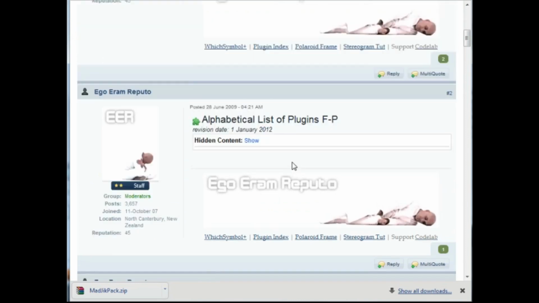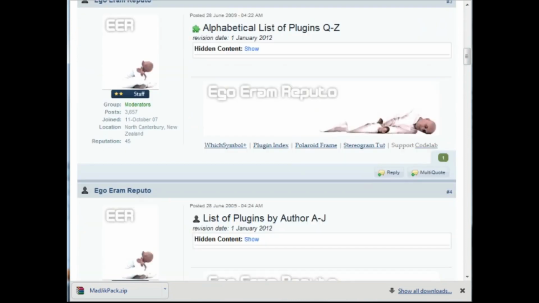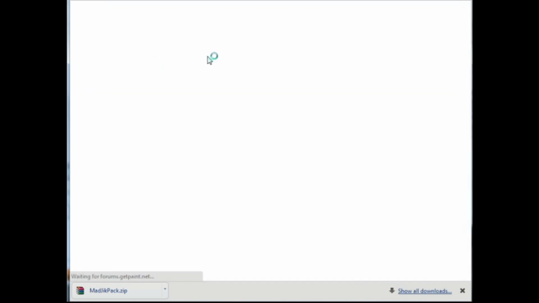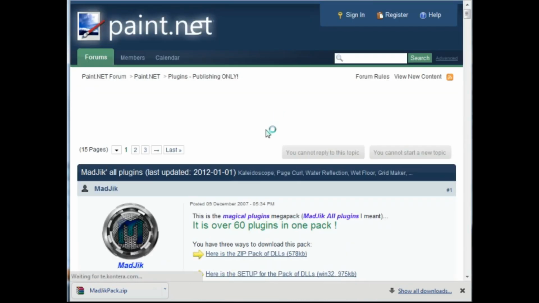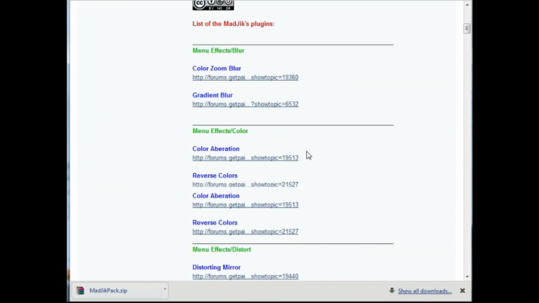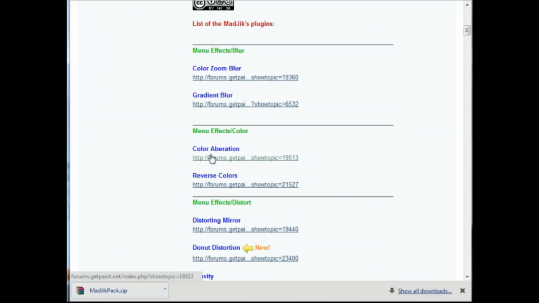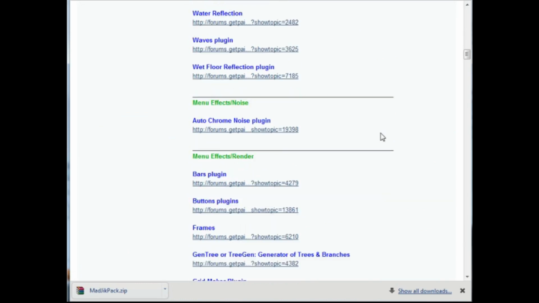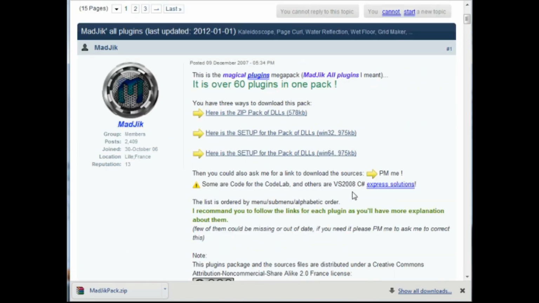So you can go through and figure out what plugin, what effect does what. As you can see here, you have a list, and you can get an idea of what is in each plugin folder. For example, if I click on Magic's All Plugins, it says here it is 60 plugins in one pack. Let's say it's color zoom blur, gradient blur, and you're not going to need every single one of these. What I recommend doing is picking out 1 or 2 that you want and grabbing those.